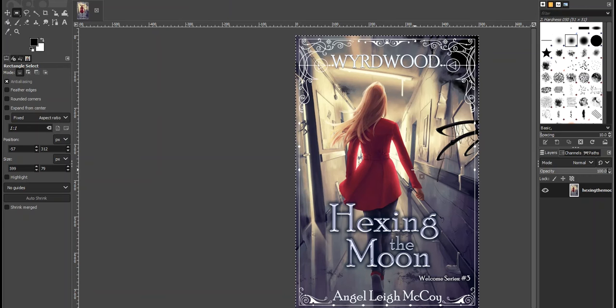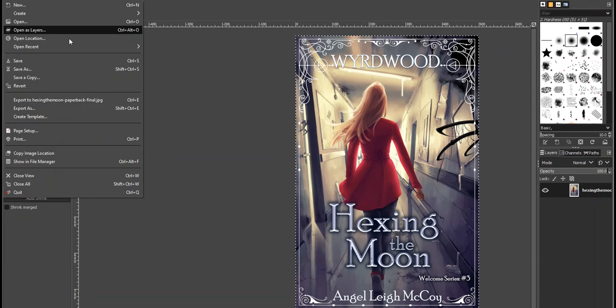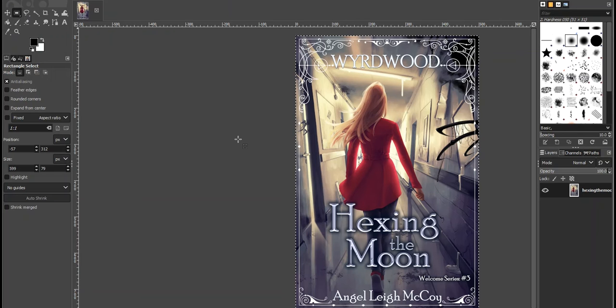I've pulled in my file. This is my image. You can drag and drop it from a folder on your computer, on your desktop, or you can use File, Open. That works too. Works just like every other program you've ever used.